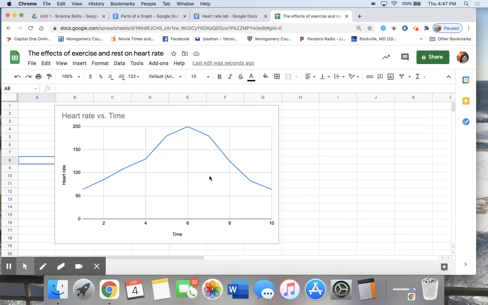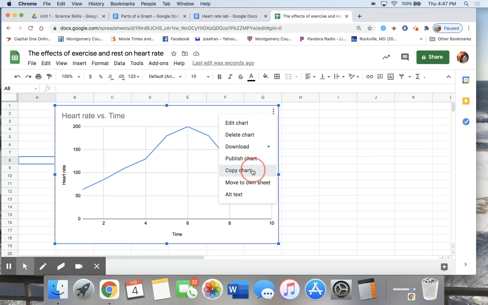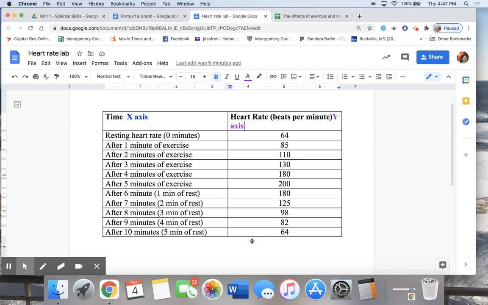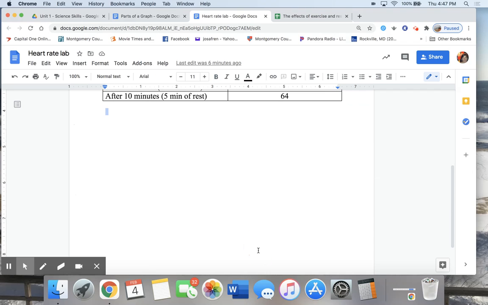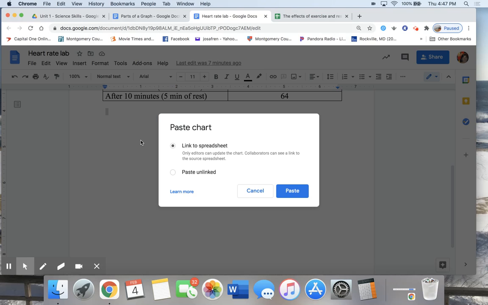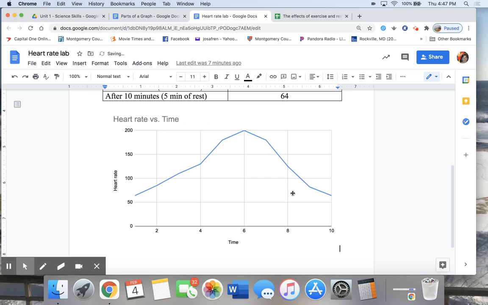Okay. And now all you need to do is take this graph and put it onto your lab. So I want to remind you that up in the upper right-hand corner of your graph, you have 3 little dots. Click on those, copy your chart, and you should be able to, cross your fingers, paste it right on there. And it says link to spreadsheet. Yes, because I want to see my graph. And boom, there you go.